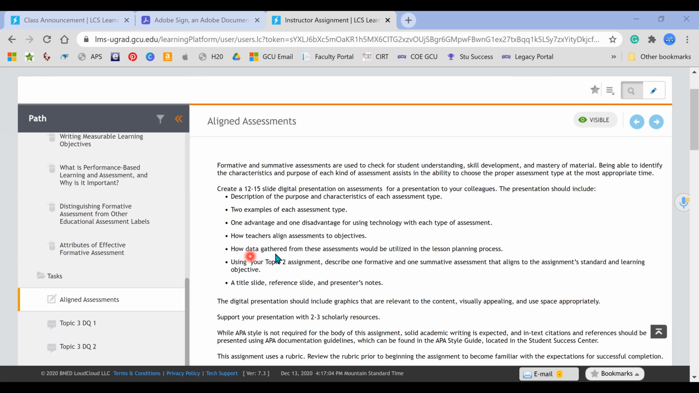Next, you'll go over the data that's gathered from these assessments and how we utilize them in the lesson planning process. So when I think about that data that I'm gathering from formative assessment, how is that informing me when I'm lesson planning for the next day or the week? And the same goes for summative. When I have summative data, how is that informing me as I'm planning for future lessons?